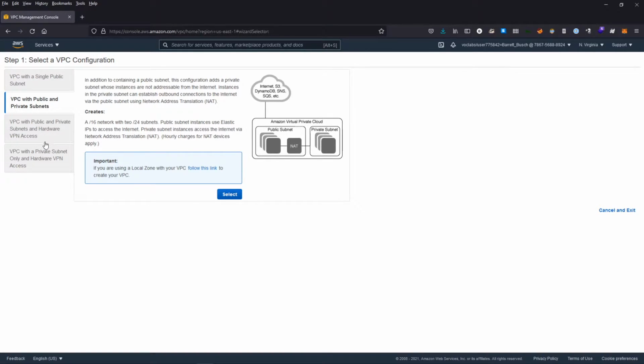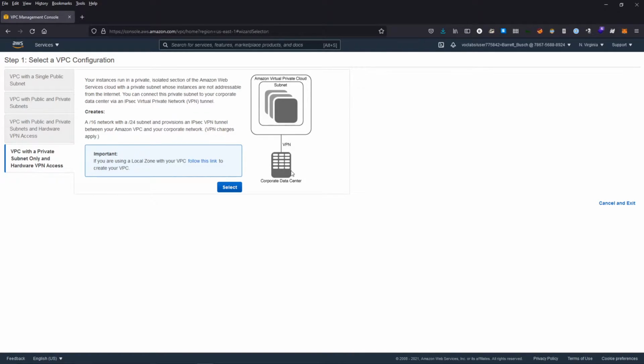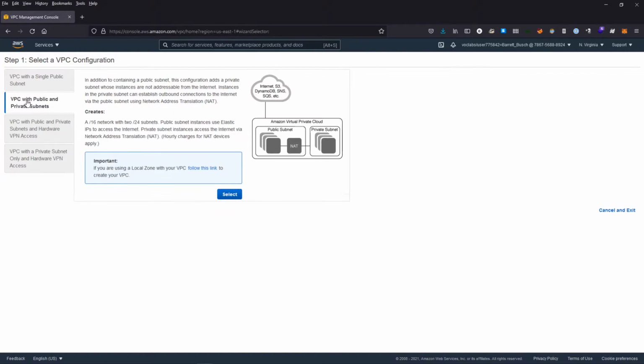And there are two other options here. We could do public and private subnets with VPN access. So if you have your own on-premise environment, that can VPN into your private subnet. And same thing here, it's only provisioning the private subnet and still that same VPN access. But we're going to go ahead and select this second one here.